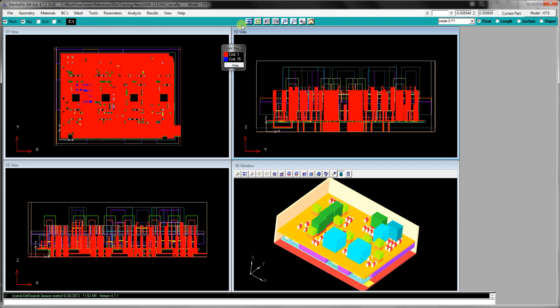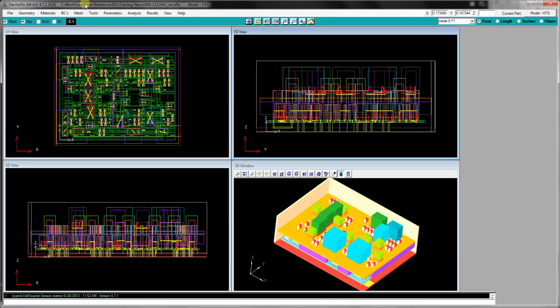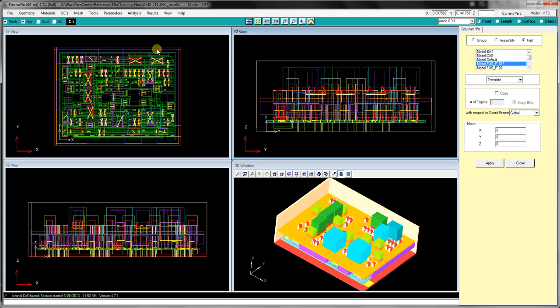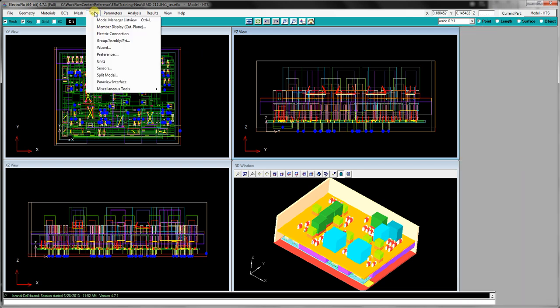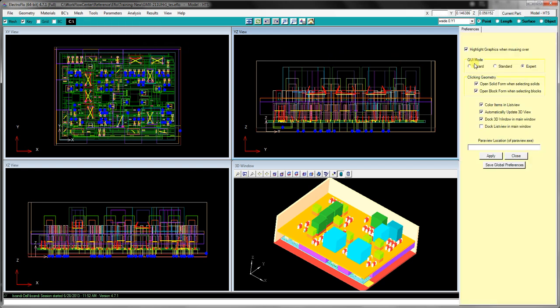Group Assemblies Parts. This tool allows the user to modify the members of a group, assembly, or a part. The options include translate, rotate, mirror, scale, or delete. Preferences. Gives a few options to customize ElectroFlo. Applying changes will make the changes for the current session, while Save Global Parameters will affect the installed copy of ElectroFlo until the option is changed.